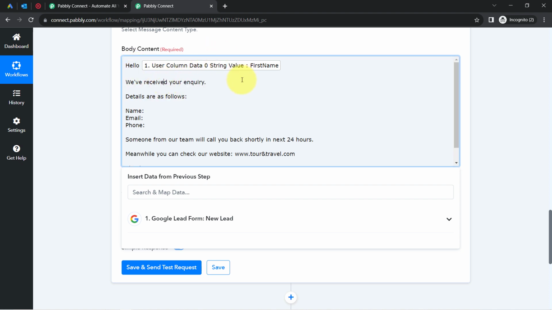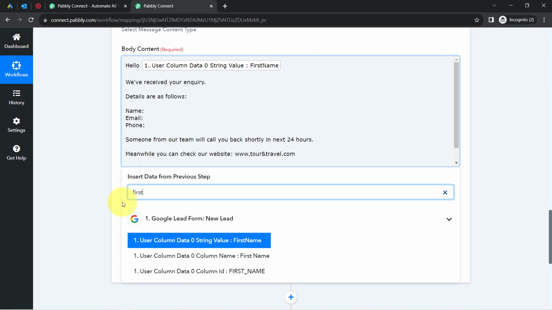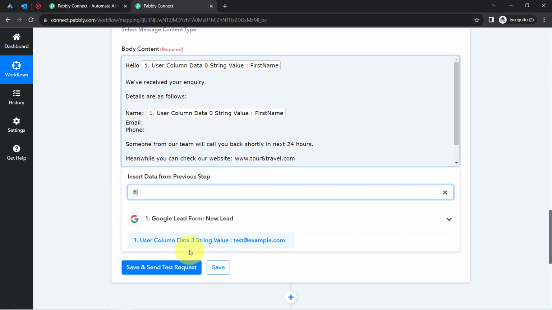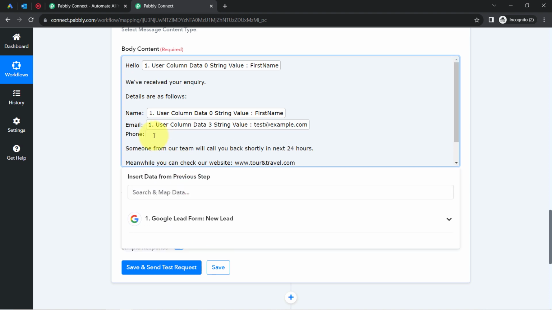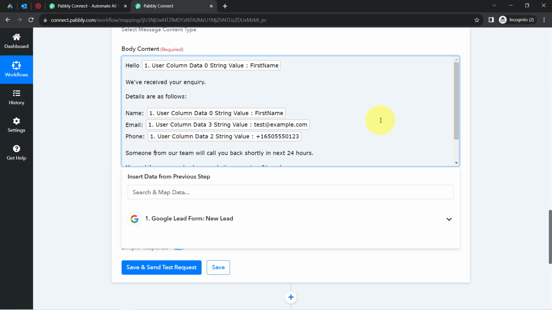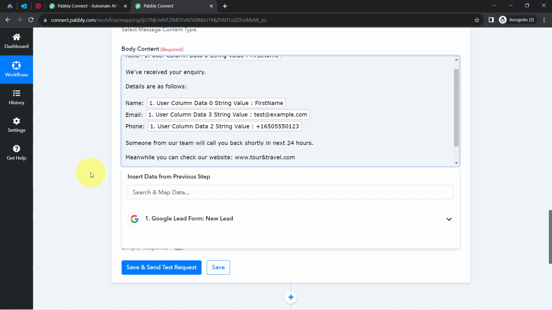Okay, so hello first name, we have received your inquiry, details are as follows, and once again I want the name of the person to appear. All right, so I have added it, and next I'm asking for the email address, which again I am going to map. I have added this dummy email address, also asking for the phone number, and I have mapped this also. So in this way you can compose your email as per your requirement.